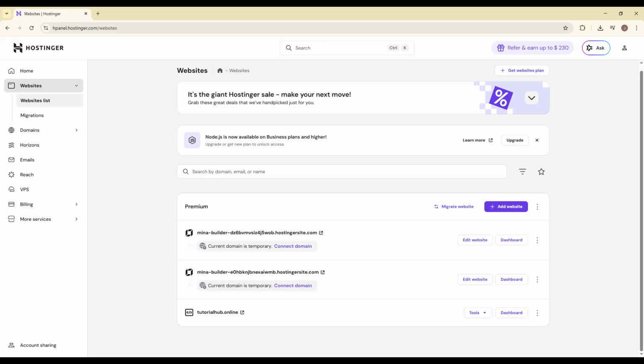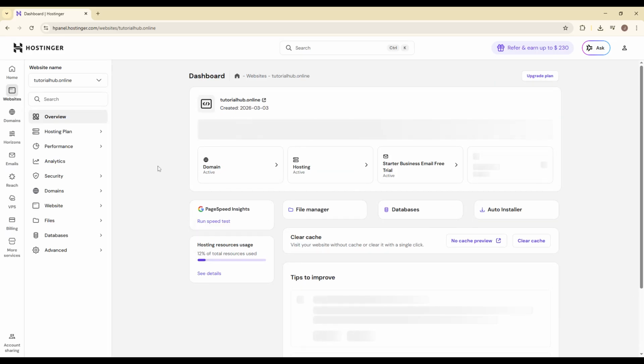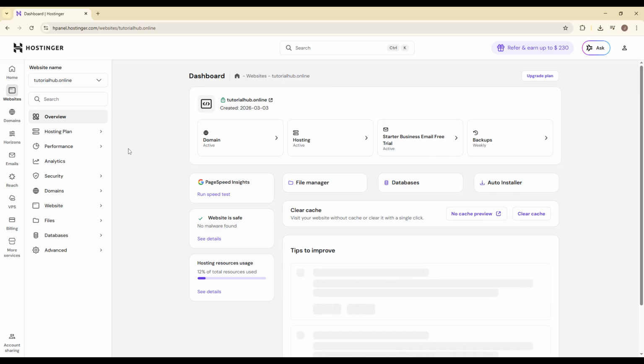Each website in this list will have its own set of management options. Next to every site, you'll see a button labeled Dashboard. When you click the Dashboard button for a specific website, Hostinger opens the dedicated management panel for that particular site. This allows you to control everything related to that website without affecting your other sites.